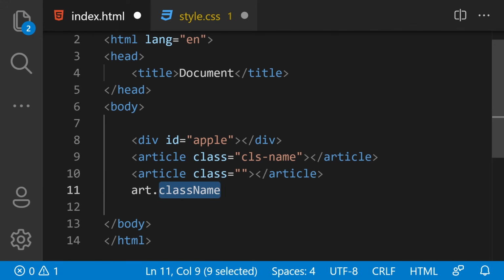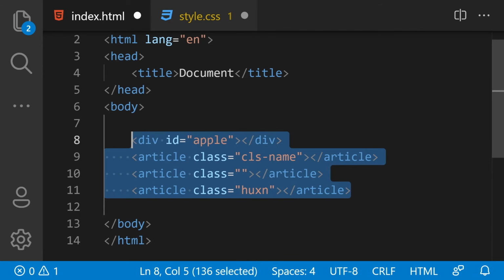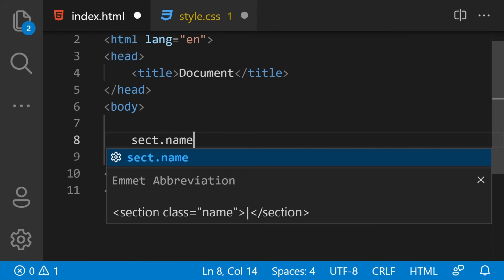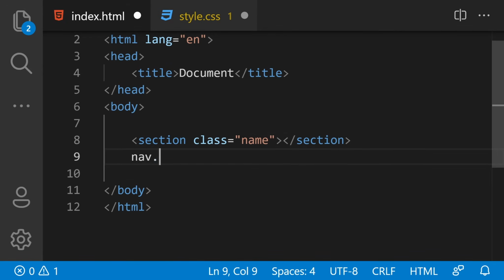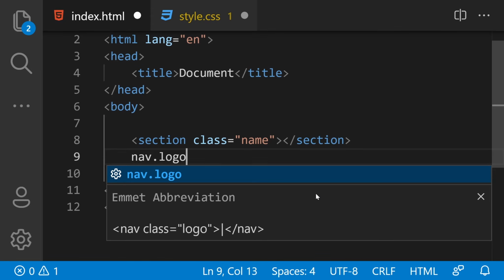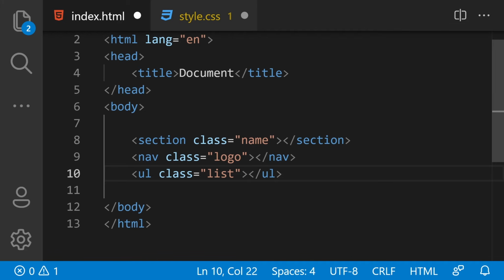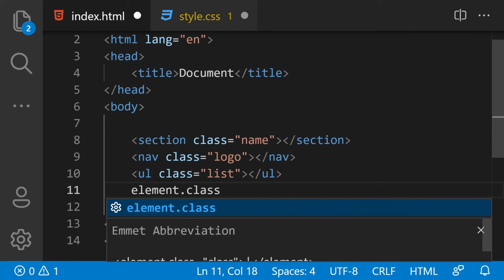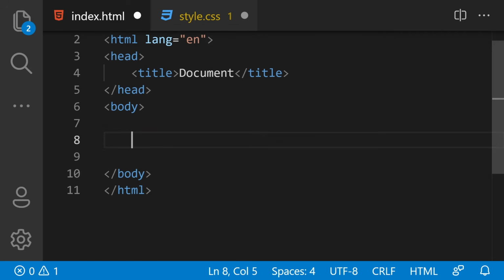So you can also just give my own name, and here you can see it will just fill it out for you. And you're not just limited to writing article, you can write section and then give some sort of a class name, and it will just give you that class name. You can write nav with the class of, I don't know, logo. You can also just write ul of list, and it will just fill it out for you. You just have to write, first of all, the element name, and then the period, and then the class name. Okay, so this is the basic syntax of it. So I'm going to remove all of that from here.